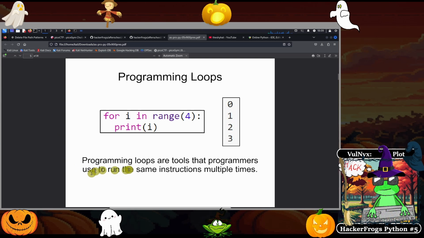So programming loops are tools that programmers use to run the same instructions multiple times. Here we've got a loop, and it's going to run a number of times equal to this range. The range is equal to 4 numbers starting from 0. Then it's going to iterate, so this item over here, it's going to print the item. It first prints 0, and then 1, and then 2, and then 3. That's 4 numbers because we start counting from 0.